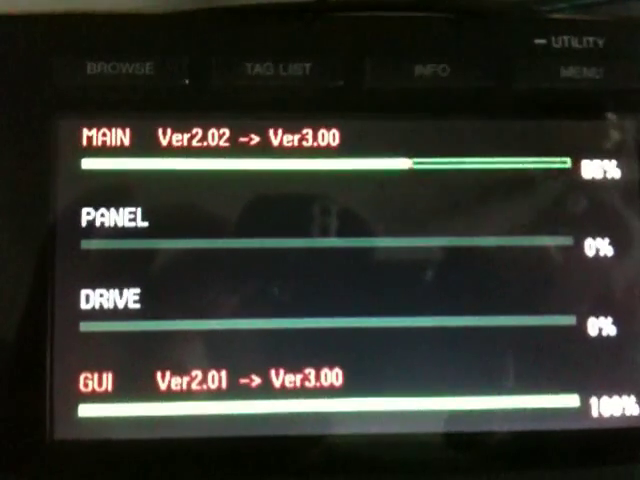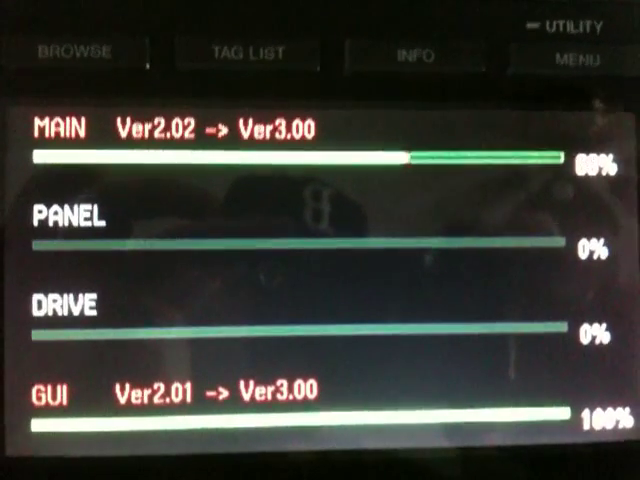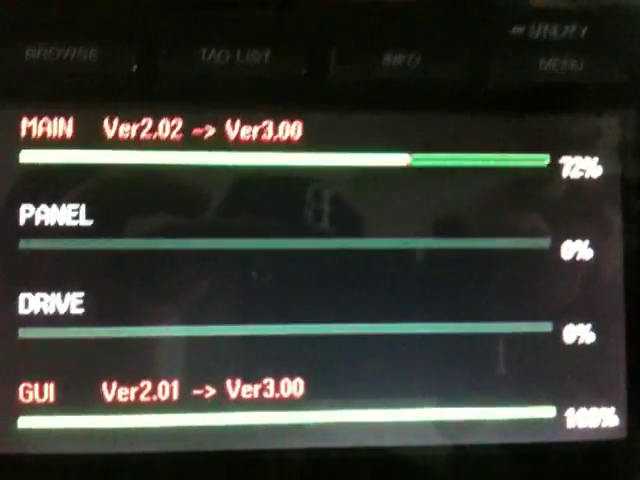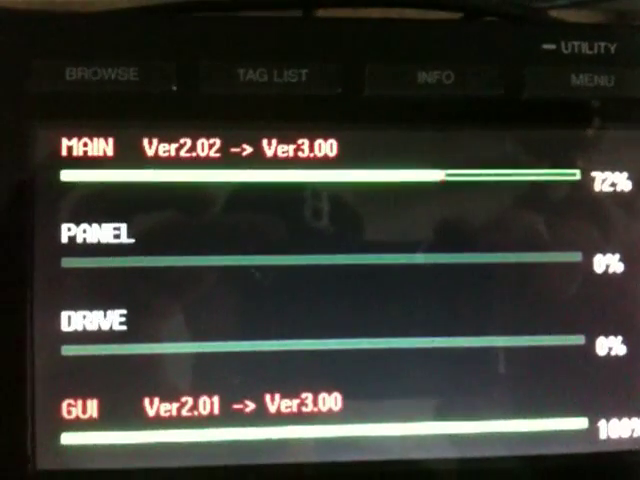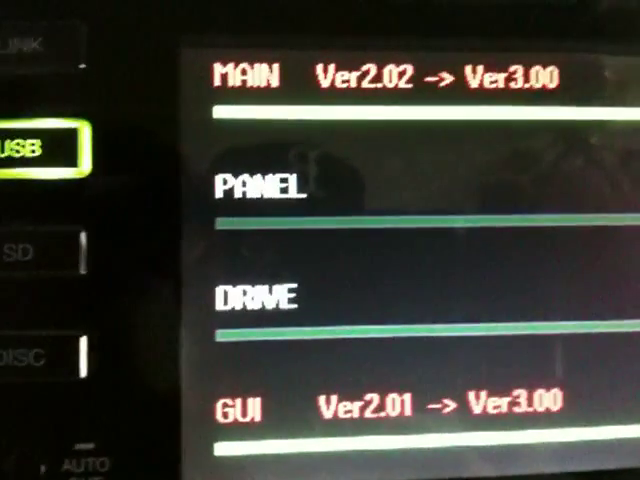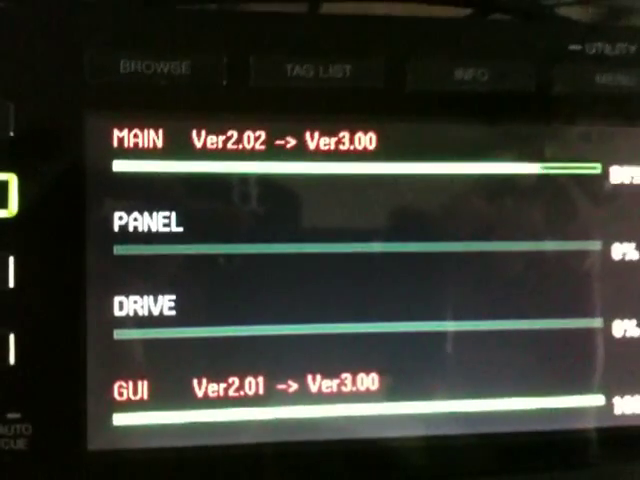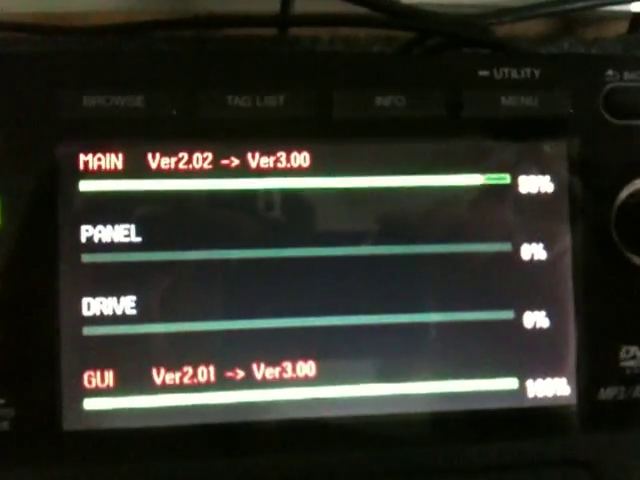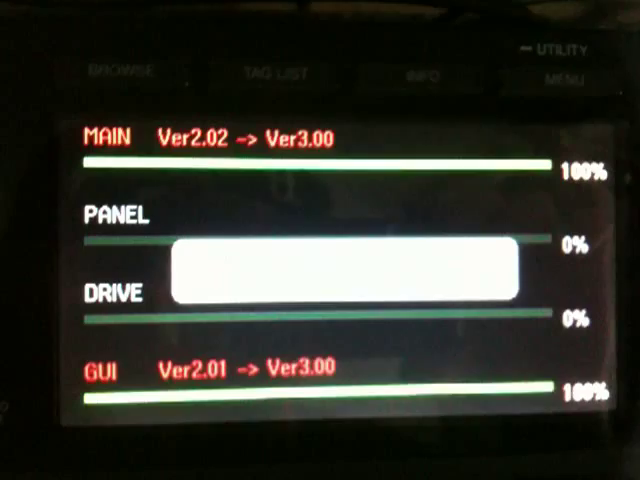You notice that this update to 3.00 only updates the main and GUI information, and there is no update in there for the panel or the drive. There may be updates in the future for it, but for now, that's what we got.